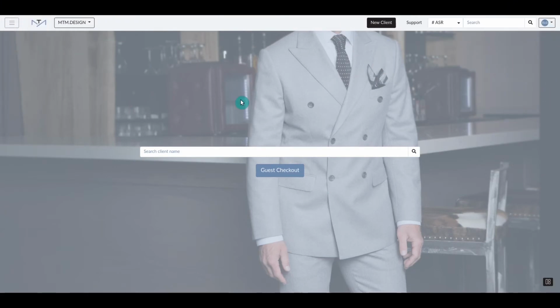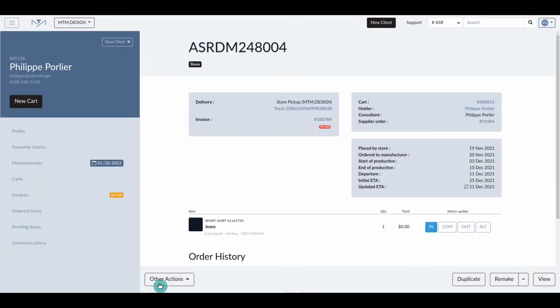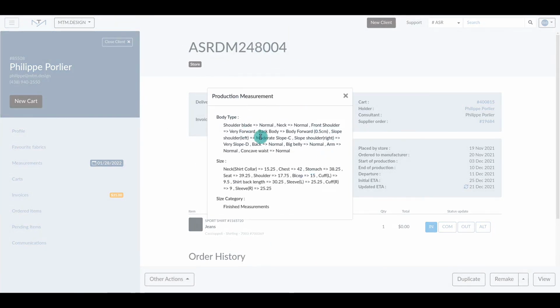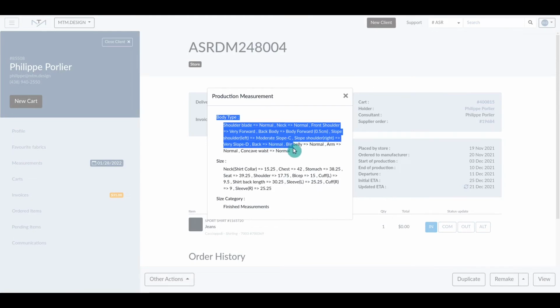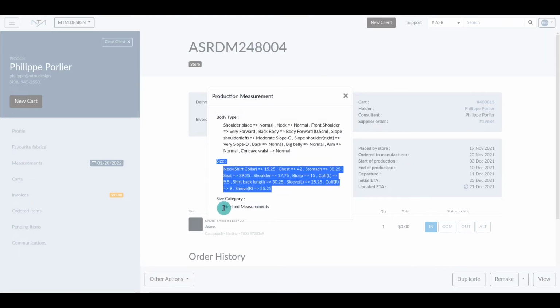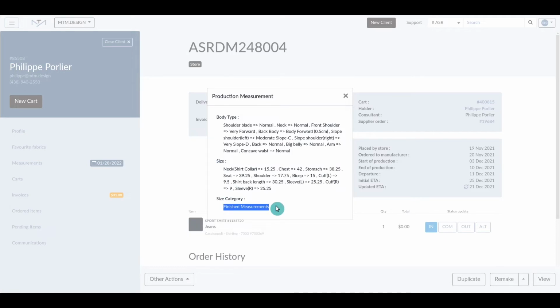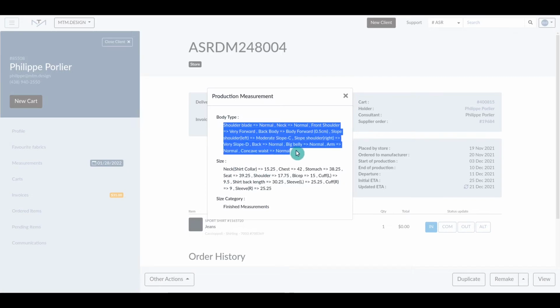It is now possible to see the measurement used on an item by the maker on the item page. As an example, I'm going to go in this item here. And then in the drop down here called Other Actions, you're going to select Production Measurement. This is going to display a new window in which you're going to have the postures here. Body types are postures, the size for measurements, and the size category, either finished measurements or body measurements. As an example here, neck is 15.25, and you have the postures here.